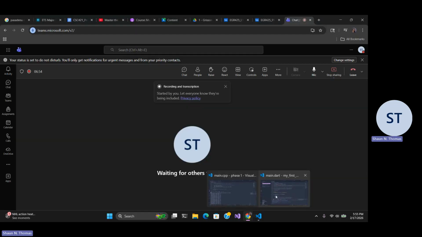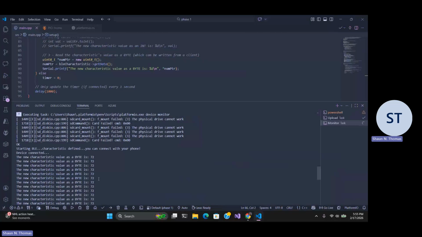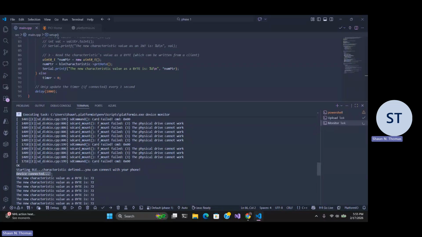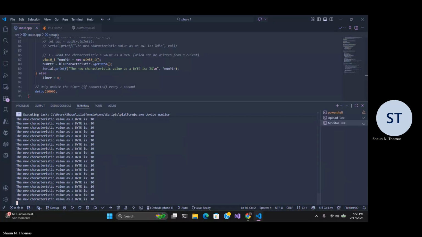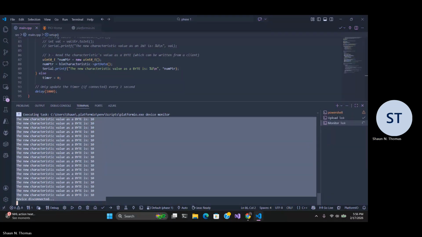Now you can see that the byte output is 10, whereas before it was 72. As you can see here, the device connected message popped up on my phone. And now if I just disconnect my phone, as you can see, the device is now disconnected, and the serial output loop has stopped.